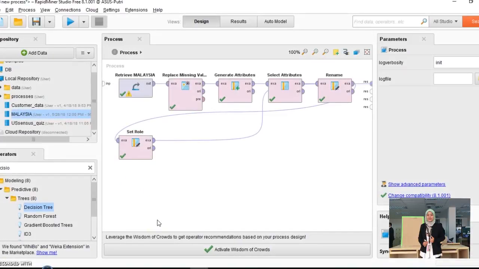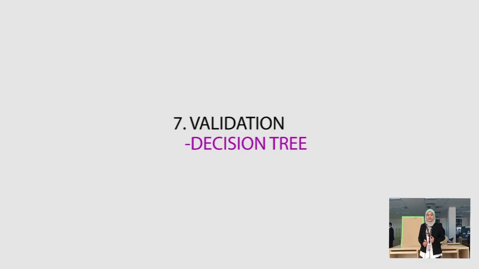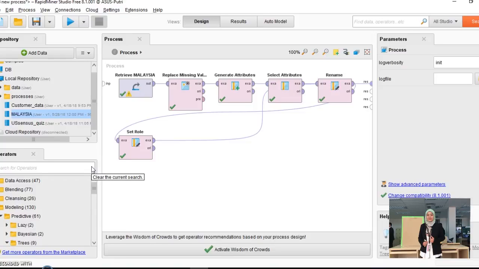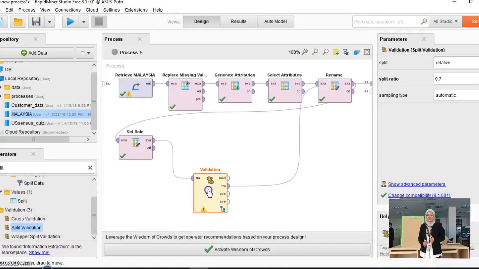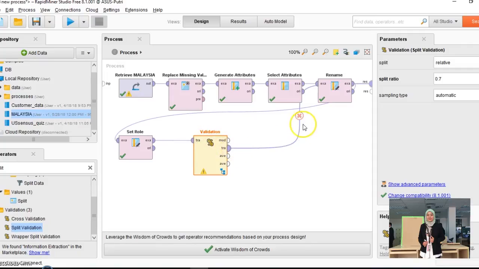Okay, Assalamualaikum. Hi, my name is Nuwaila. Okay, we move on to the next technique, which is we use the validation. Here we search split and we drag the split validation here and make sure the connection is okay. Oh, this one is not okay. Okay, here.